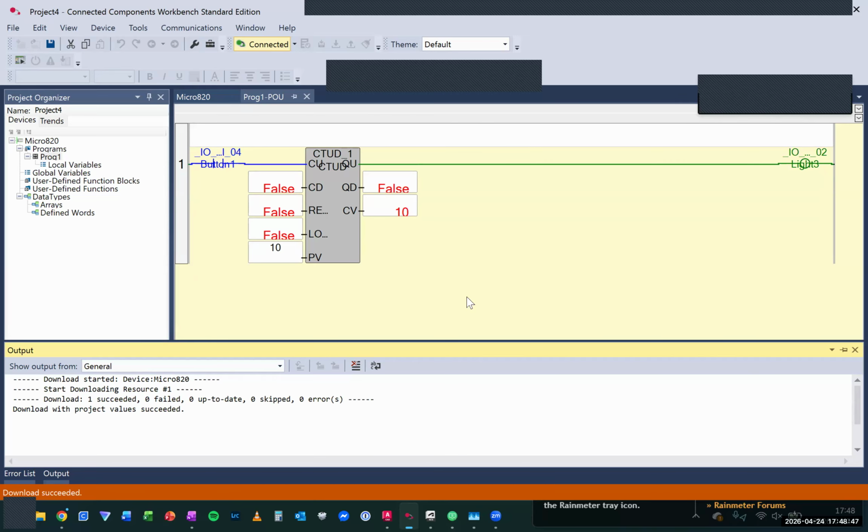Okay, so in this case, we're at the upper limit. I can press reset. Now the other thing I could do, let's press load. Okay, load. I'm going to take it from 0 to 10, like this. We're loading the queue.